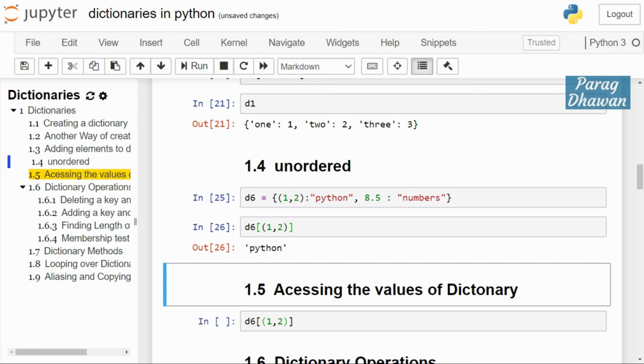That's it for today's video. We have seen how to access the elements of a dictionary, how to create an empty dictionary, how to create a dictionary using keyword arguments, how to create a dictionary using mapping, and how to create a dictionary using mapping and keyword arguments.